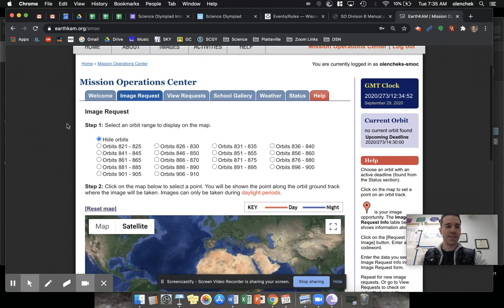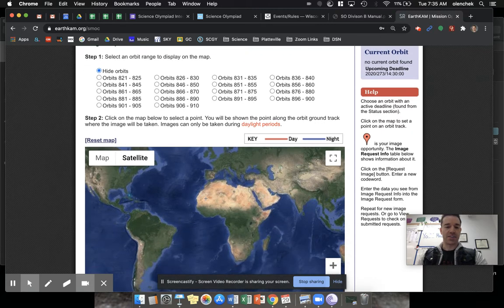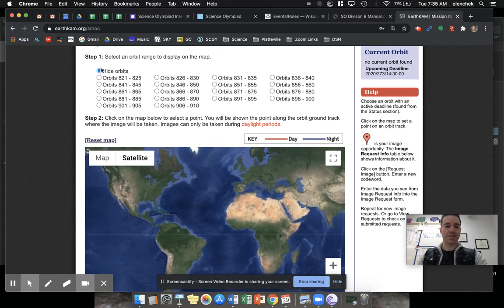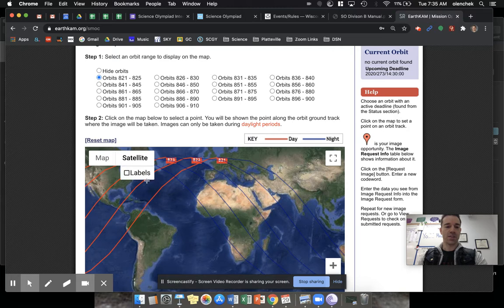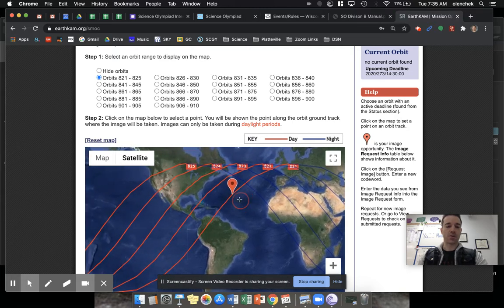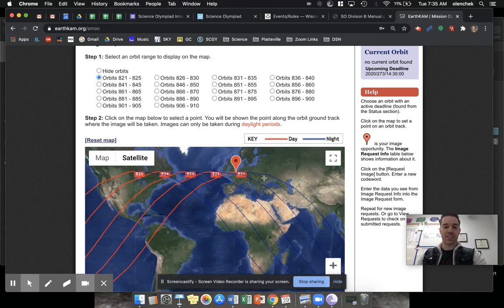Once you're logged in, you'll notice here's Earth, and you have to click on one of these orbits. You can only select photos in areas where the International Space Station's path is in red. That's when the ISS is in daylight, and when it's in blue here, that's when it's on the other side of the Earth in darkness. So you can't select anything in blue.